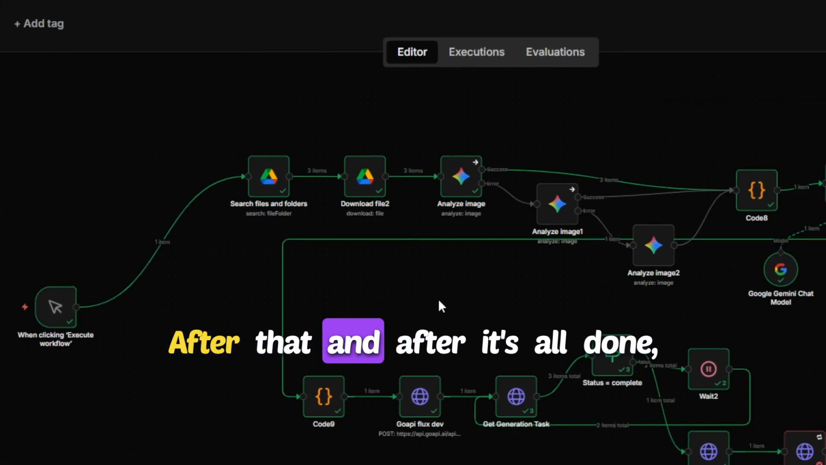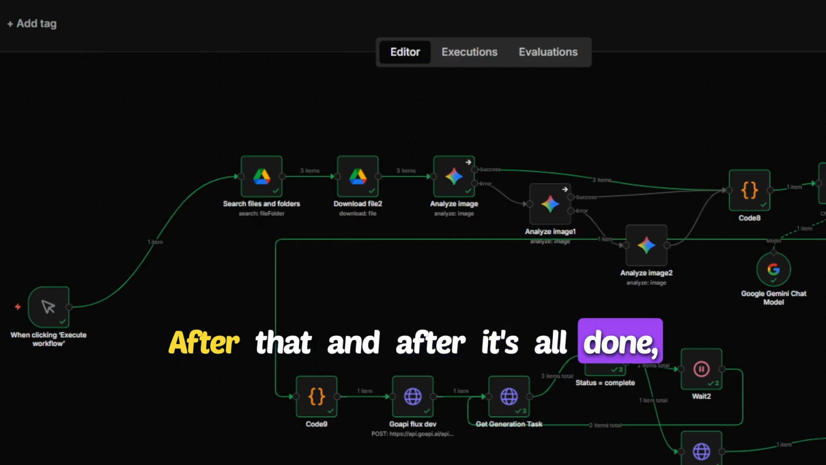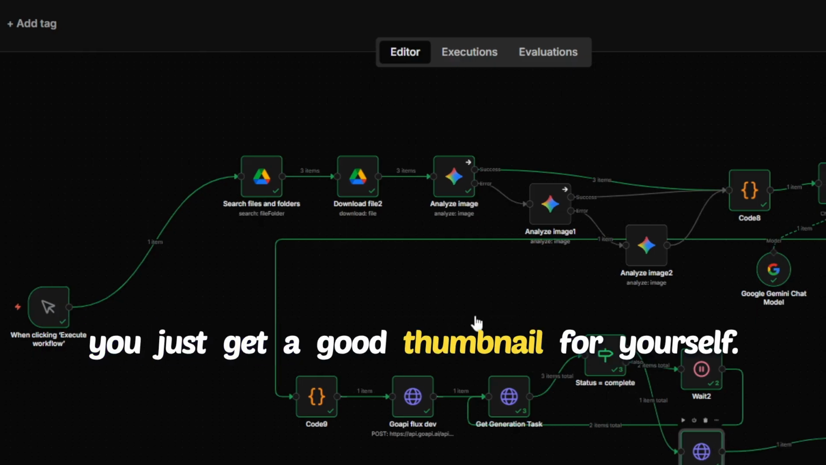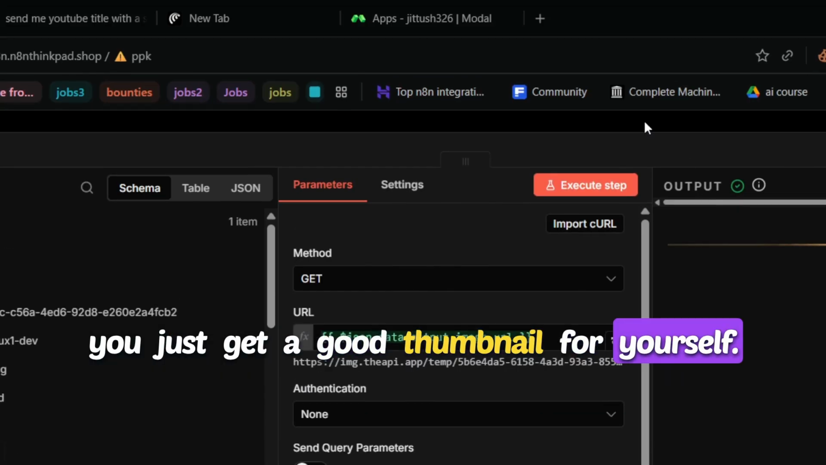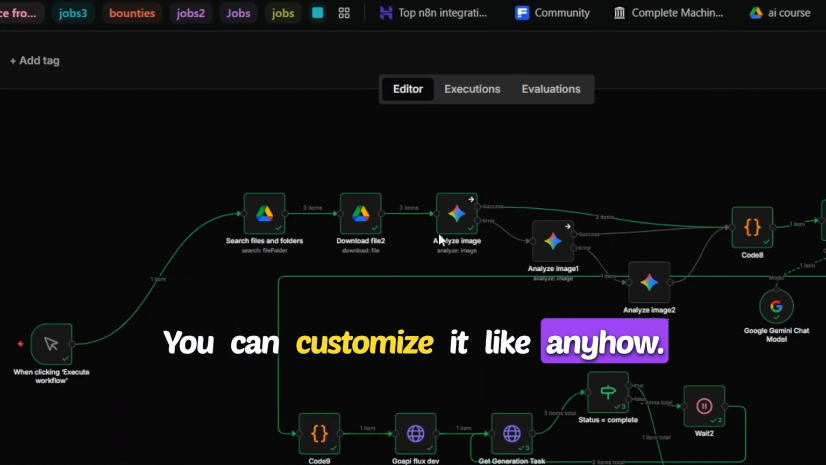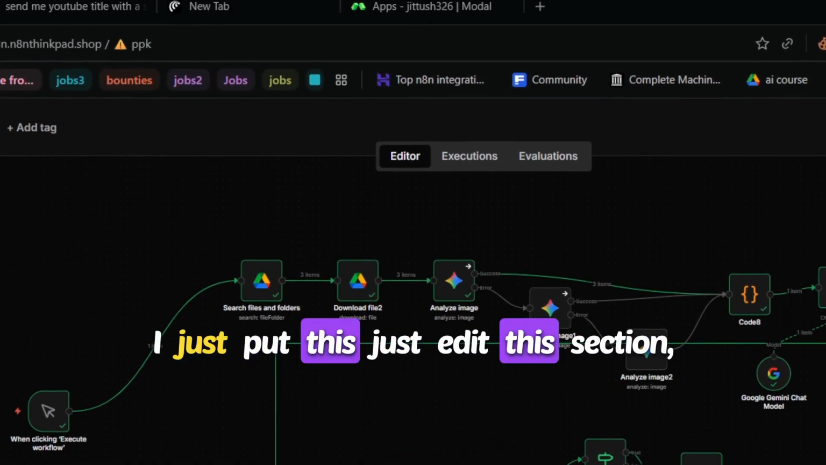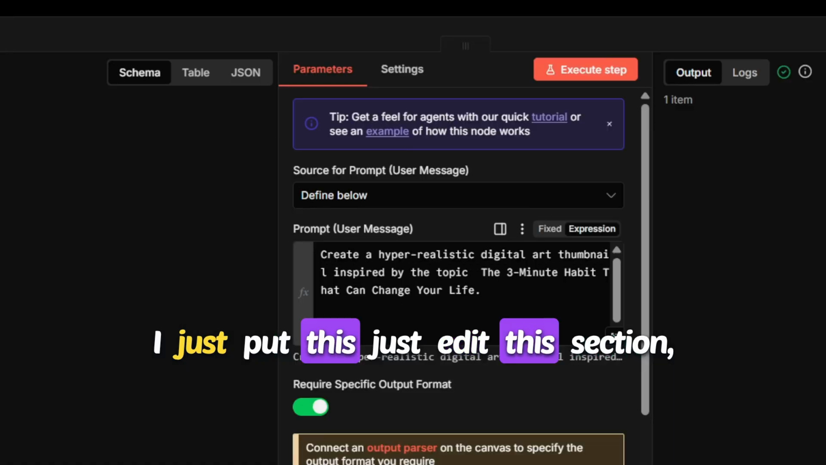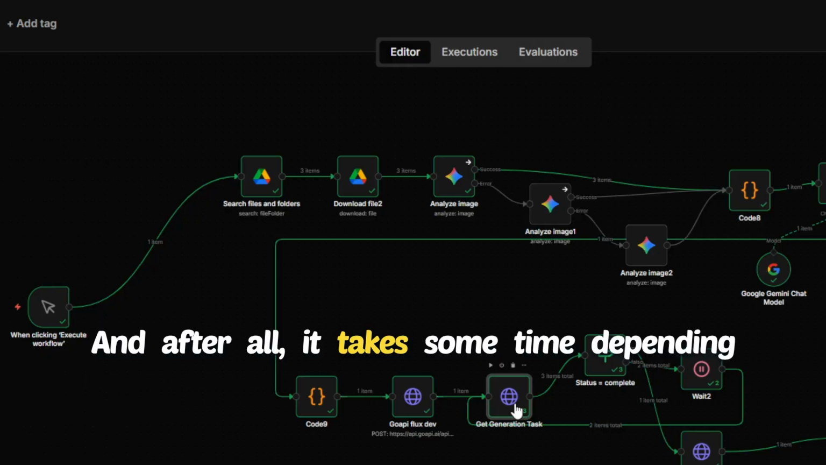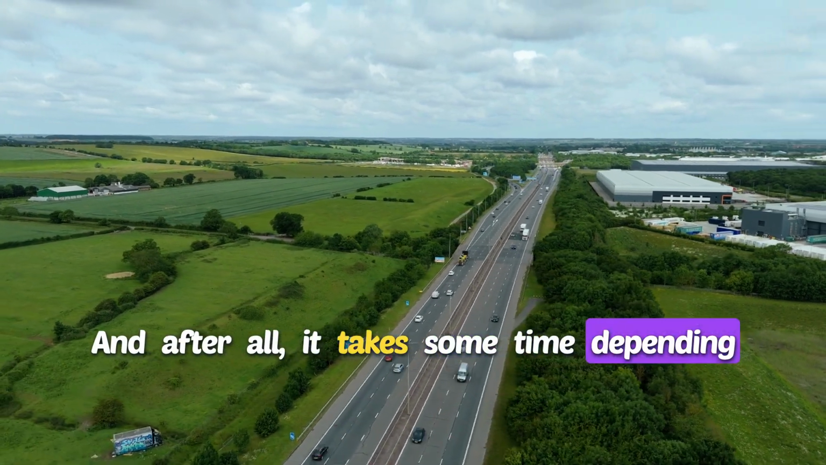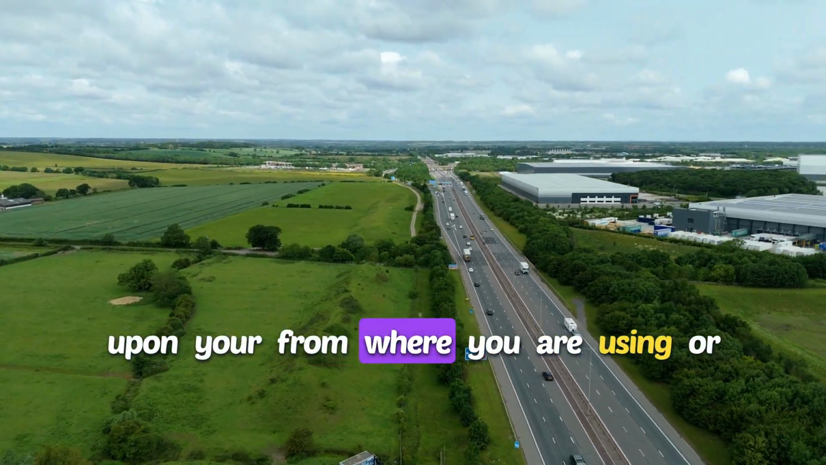After that, and after it's all done, you just get a good thumbnail for yourself. You can customize it however you like, just edit this section and you are good to go. And after all, it takes some time, depending upon where you're using it from.